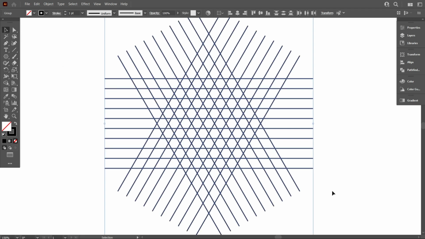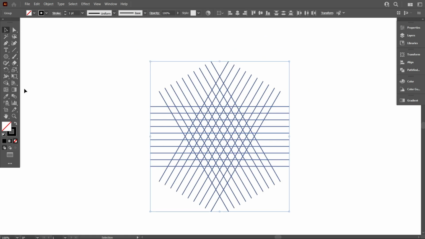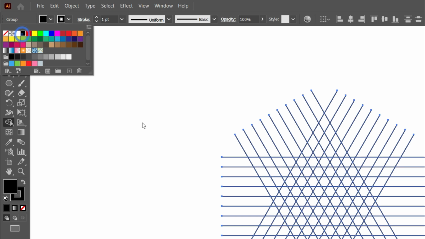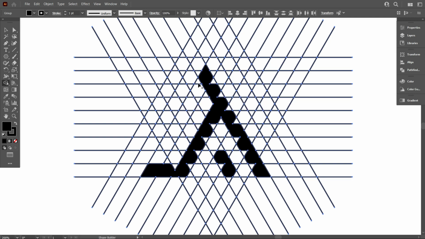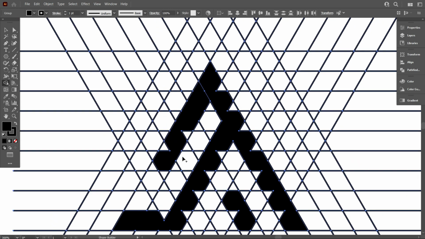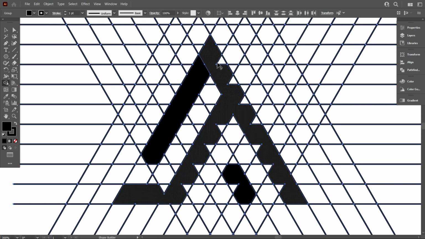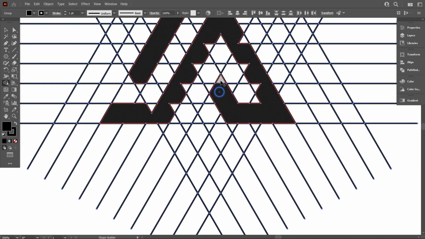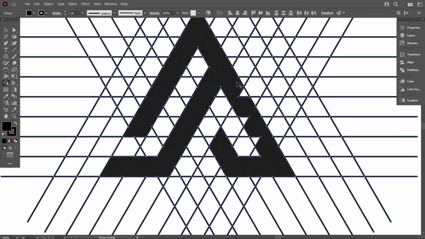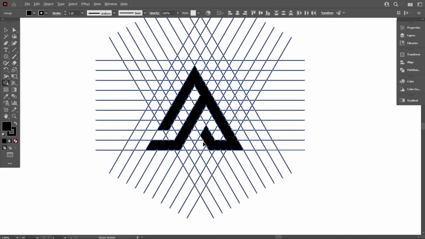Now select everything, and take the Shape Builder tool. Also turn on Fill Color. Now draw our design on the lines. When you design your logo letter on lines, be careful, otherwise you can make mistakes. Okay, that's good. I have designed my logo letter on lines.